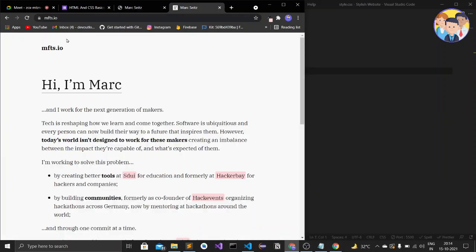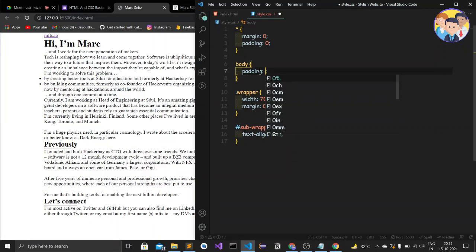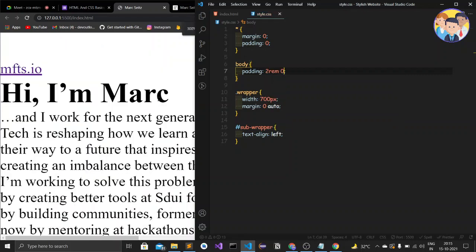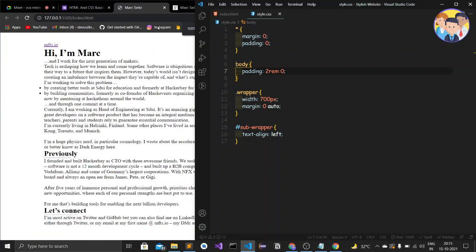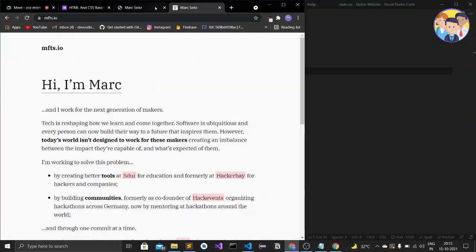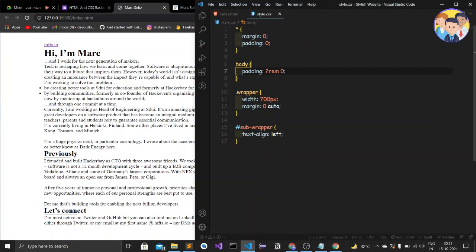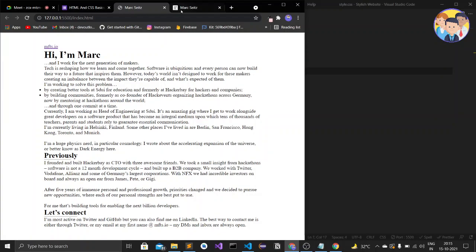So here in the body selector, I'll type padding, and the top and bottom padding will be, let's say, 2rem, and left and right 0. Let's see how it looks. We can compare like this. I think that is not sufficient. Let's say 2.4rem. Okay, 2.4rem is perfect.